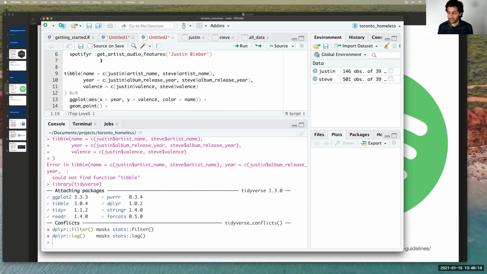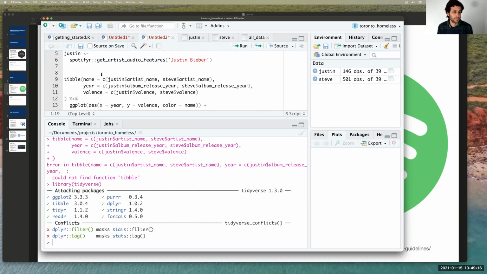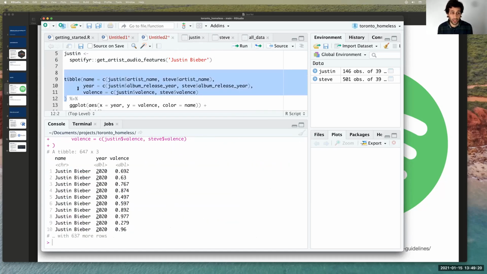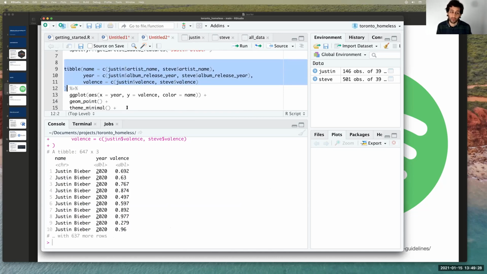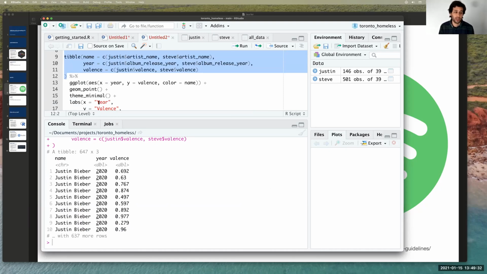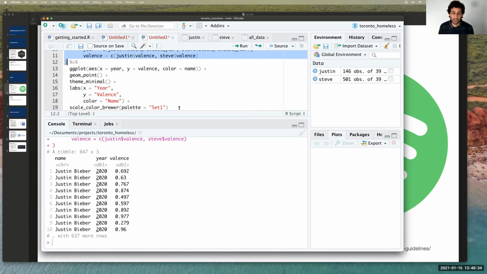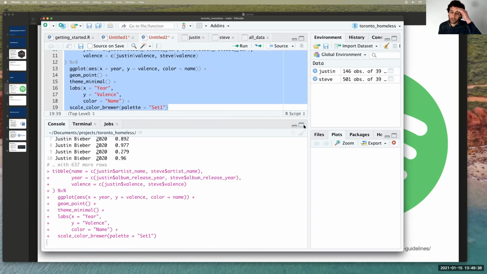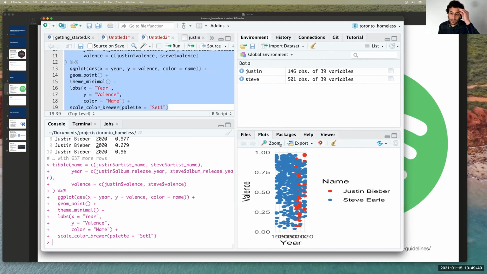So I'm just turning on the light switch so that we can use that package, tidyverse. And so we've now got data that's got the valence of Justin Bieber's albums over time, and the same if we kept looking through it, we'd get all of the ones for Steve. And so we're just going to make a plot. What we're expecting is that Justin should have higher valence. So values of valence that are closer to 1 are happier.